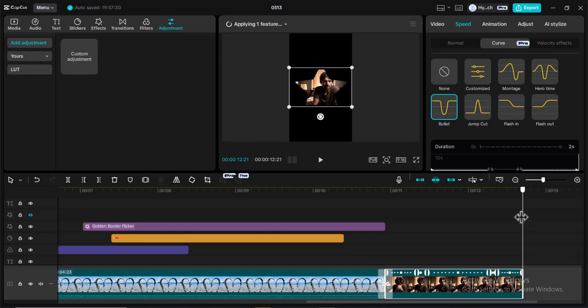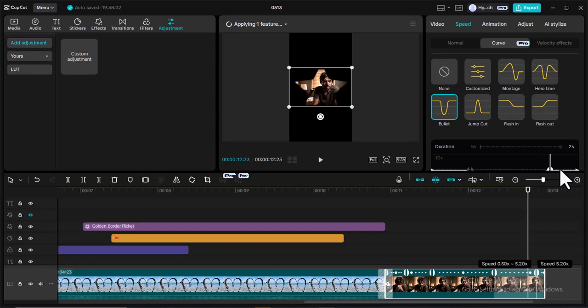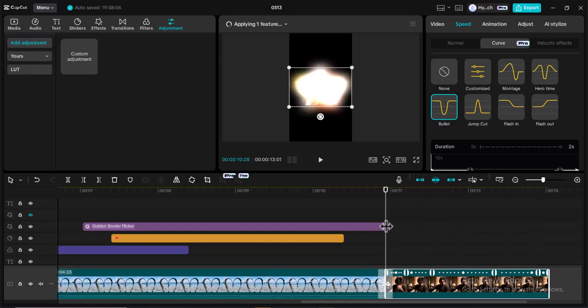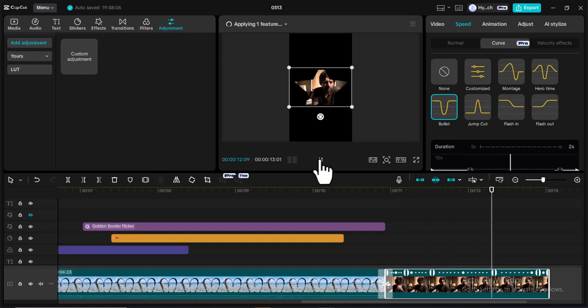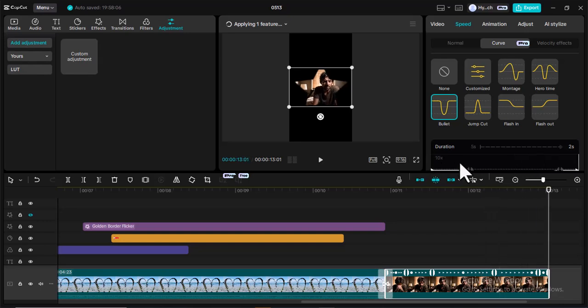Can you see it? This point here, you can adjust. You can reduce it yourself, drag it back and play it again. Can you see it now? Okay, it is somehow faster here. It is faster here, and it's slow here, then faster again here.